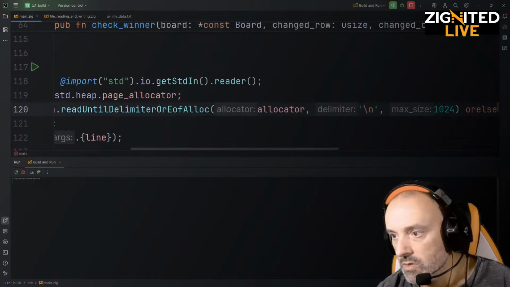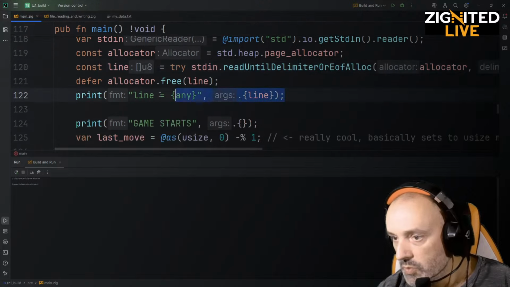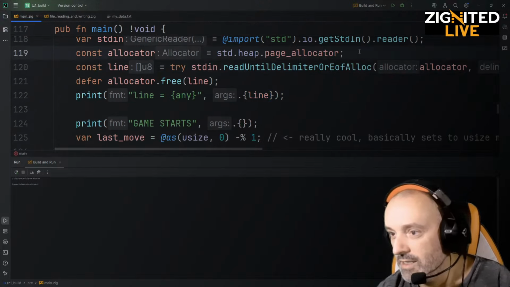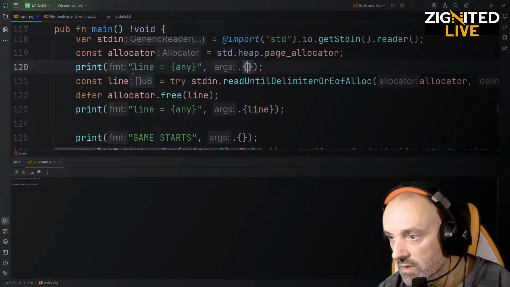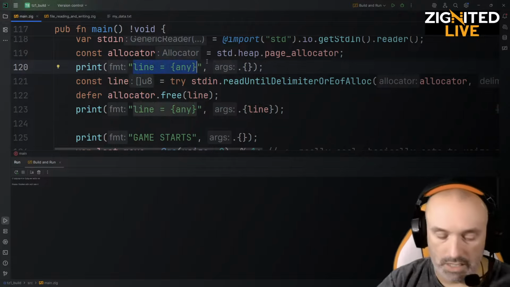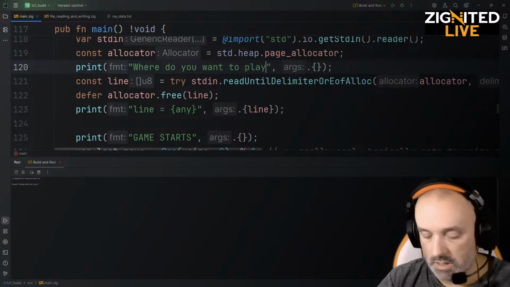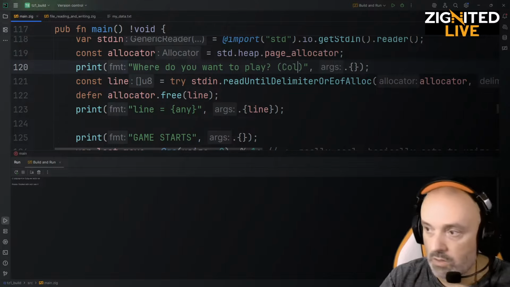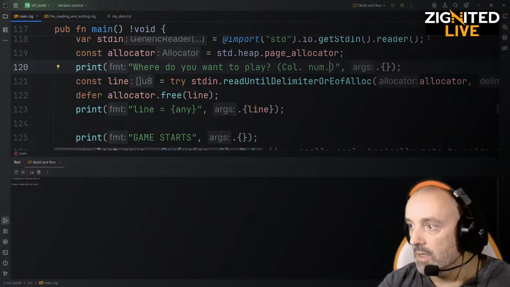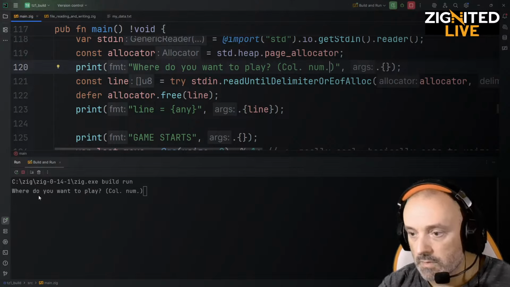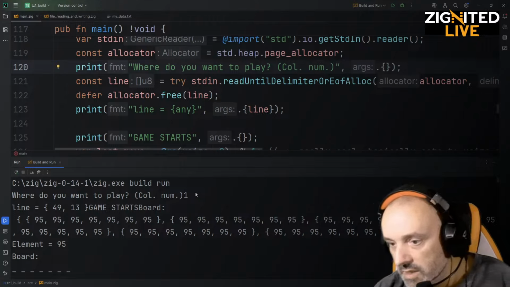Okay, so let's print something before. This can be empty, I don't need anything. And I will just say something like, where do you want to play? And then a whole number, or yeah, it can be a number. And let's run. Now it makes more sense that it's waiting for me. If I type, for example, 1, then it prints all these things.